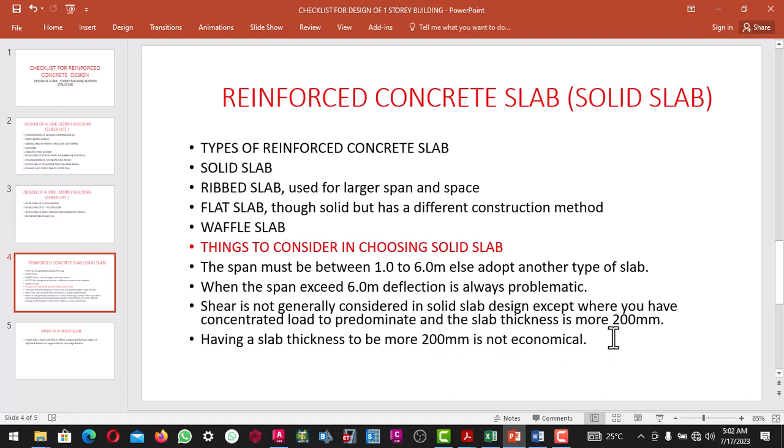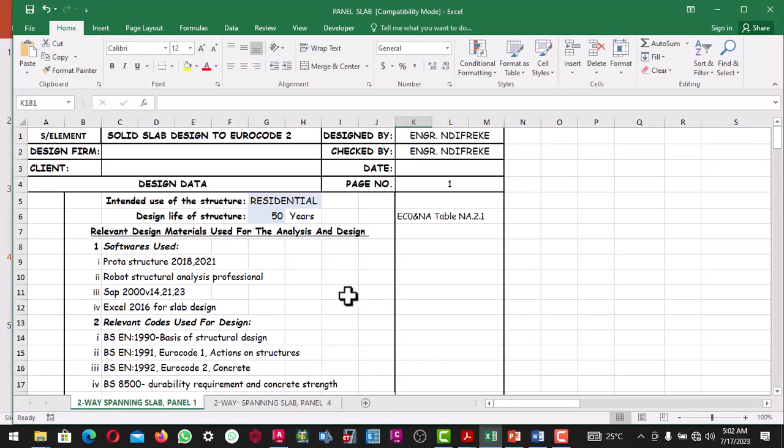Remember that we are designing, number 1, for safety, and number 2, for economy. So when you have a solid slab thickness to be more than 200, then definitely that slab is not economical. Okay, so let's just go into the Excel design template. So this is the arrangement of a typical calculation sheet in template in Excel.